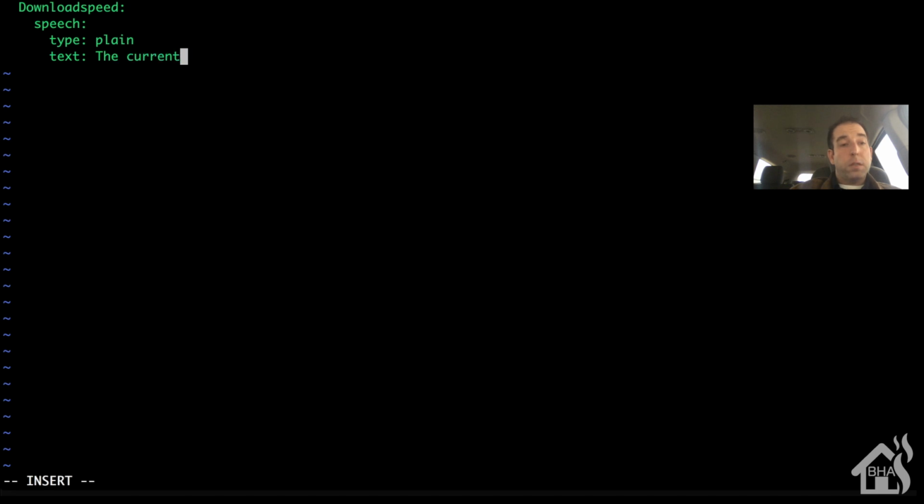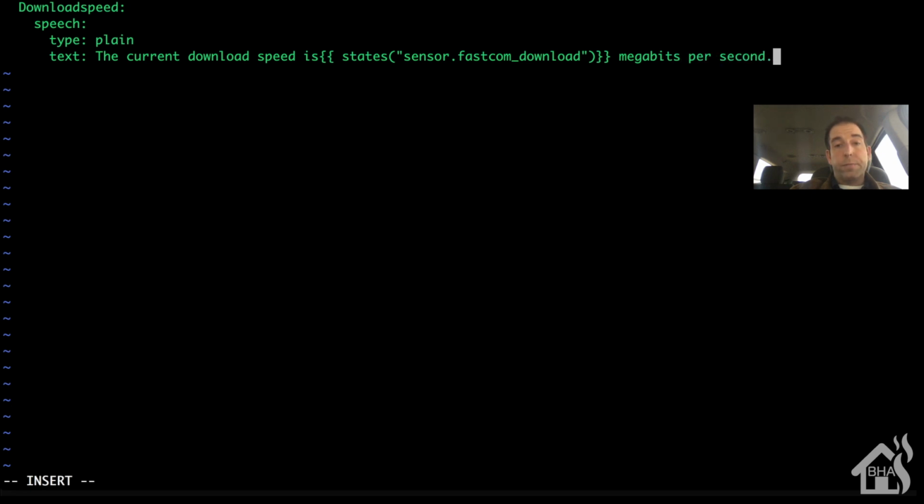So let's see, the current download speed is, and I wanted to pull that information from the sensor, so I'm going to add this in here. States sensor fastcom underscore download, because that's the name of my sensor. And I just wanted to finish out that sentence. So we'll say megabits per second.